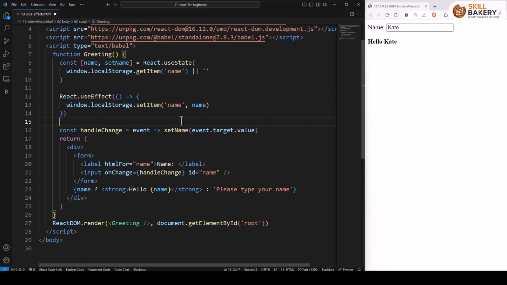Now if I go ahead and save this and reload this page, as of now you can see that since name was initialized with an empty value, it is storing an empty value. Now let's go ahead and add something like Kate over here, and it is showing Kate, but if I reload this, I don't get that value. So what happened? Even after storing it in the local storage, why is it not appearing over here?